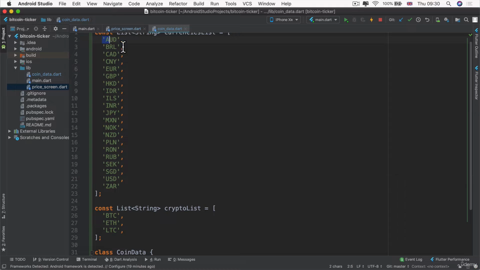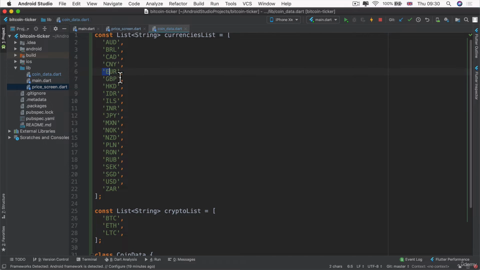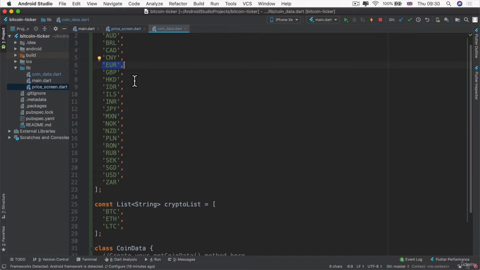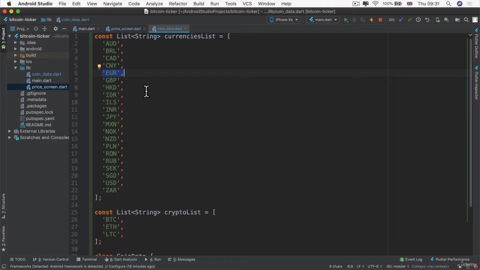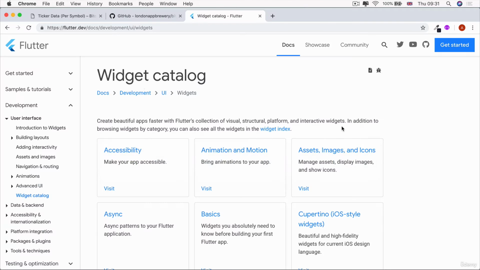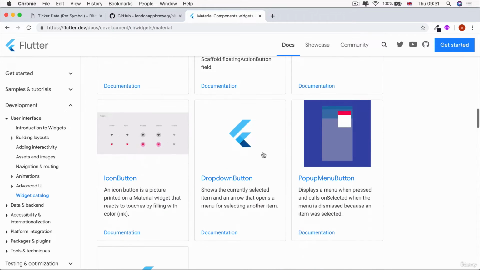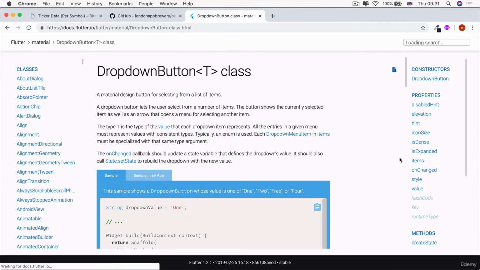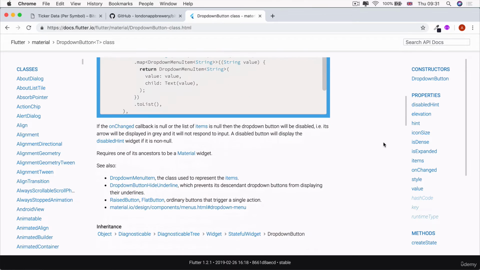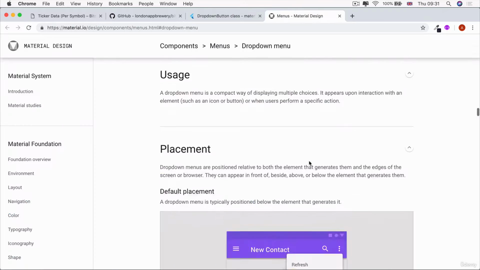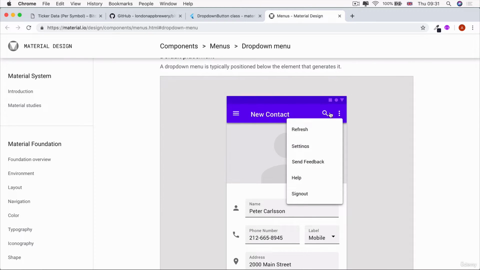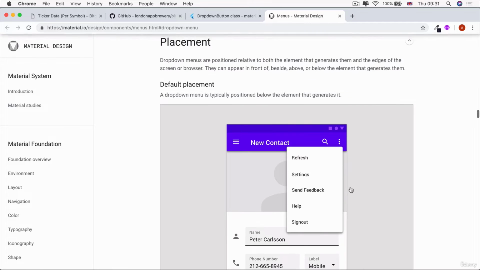But in order to select which one we want to show the values of, we need some sort of user interface element to do that. And the easiest way of doing it is through the use of something called a drop-down button. A drop-down button comes from the material design concept, and it looks something like this. So you click on a button and it shows you various things that you can select from.